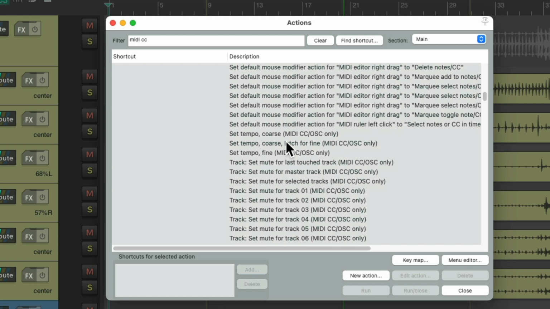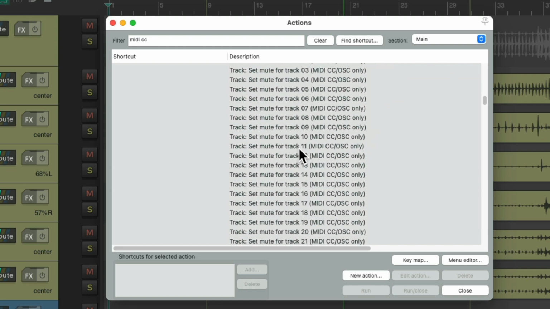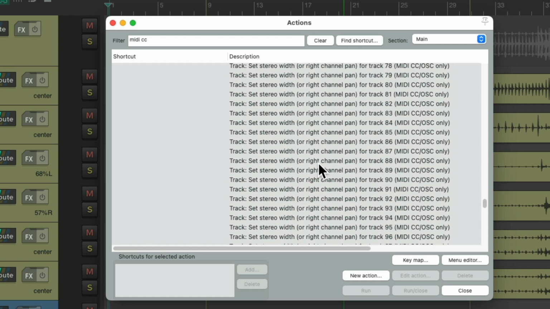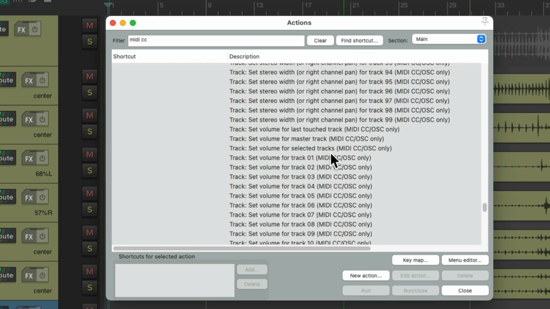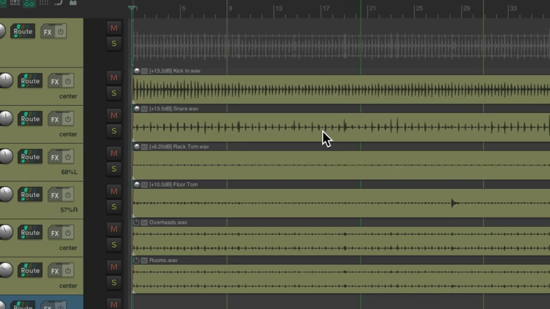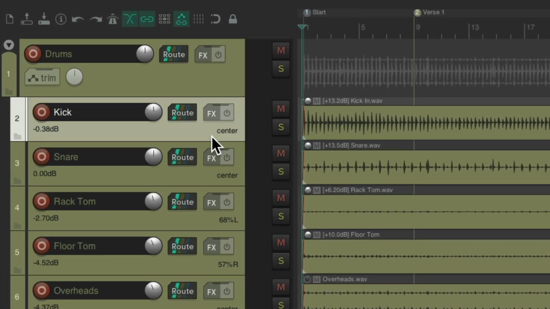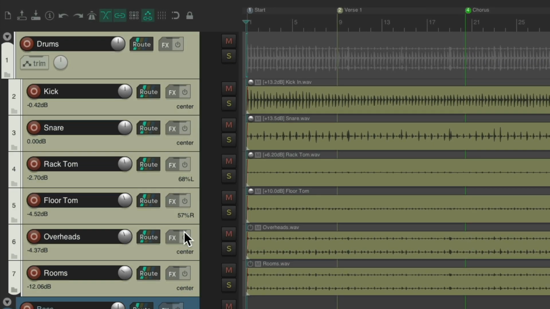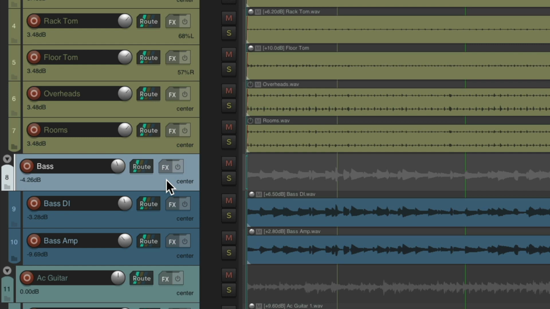We could adjust the tempo, whether it be coarse or fine. We're not going to adjust mute or solo, but we could adjust the volumes for our tracks, whether it be last touched or just based on the selected tracks. Let's choose this one and assign it that mouse wheel. And now we could select the track, adjust our mouse wheel, and it changes the volume for that track. And we could do multiple tracks if we want, like this, up or down, and just select the track, and that track is adjusted.